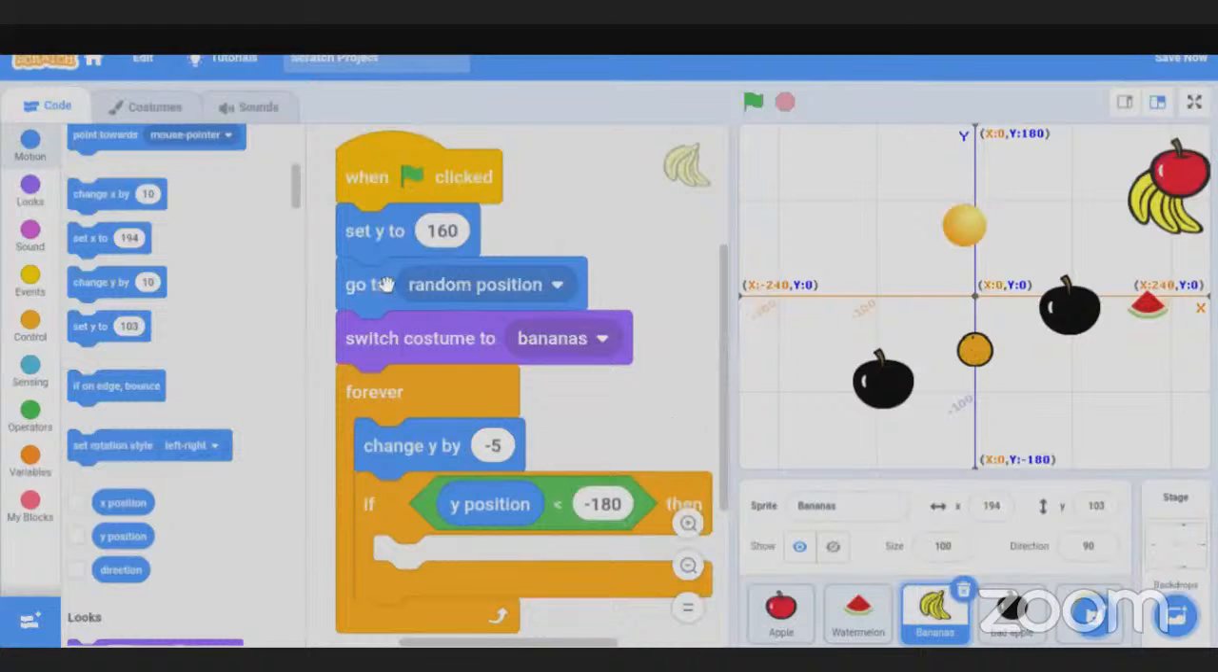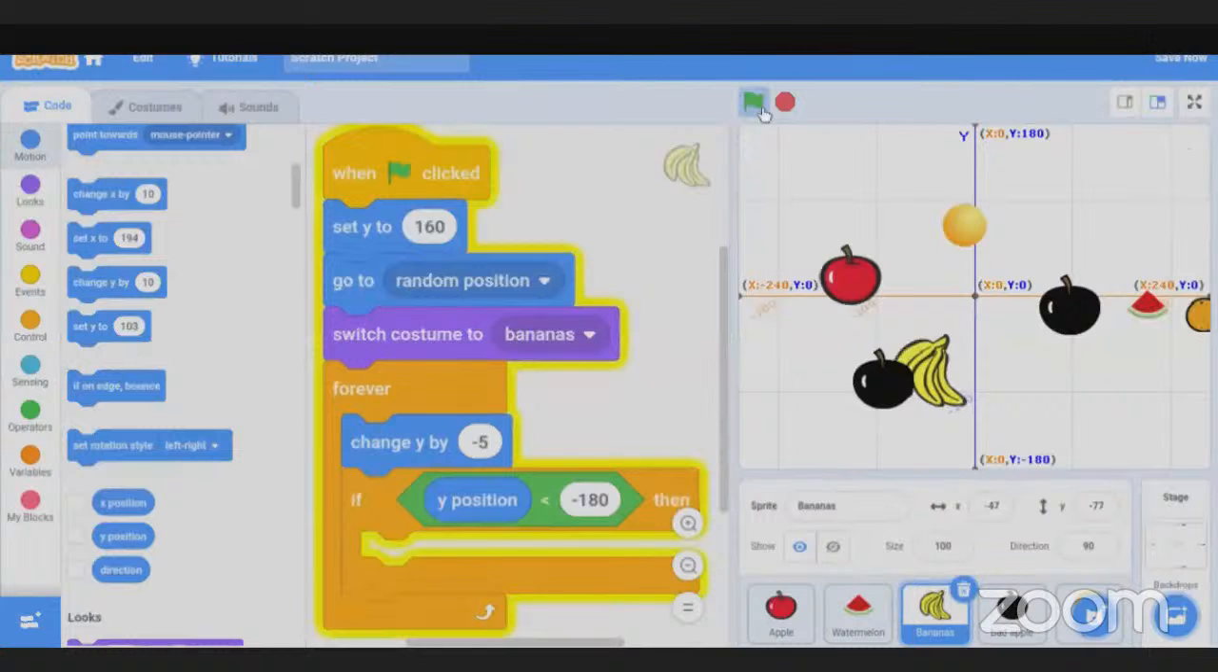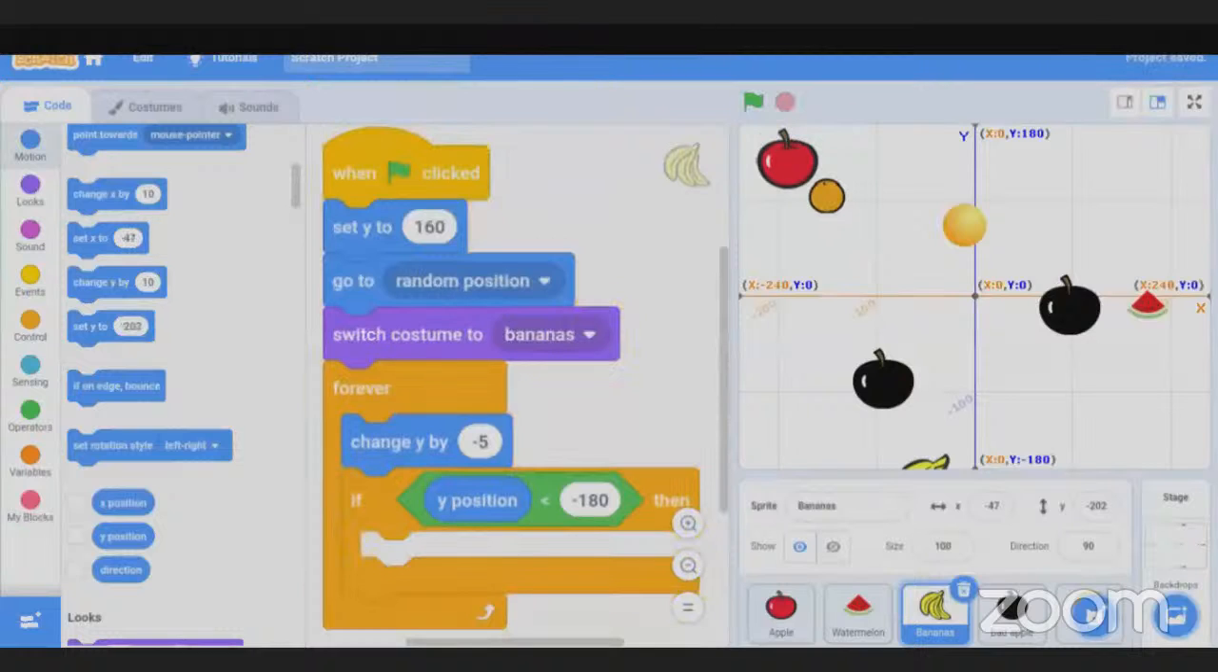So if the position of our banner is there, let's see where it is right now. We want it to go back up. We want it to go back up, okay?